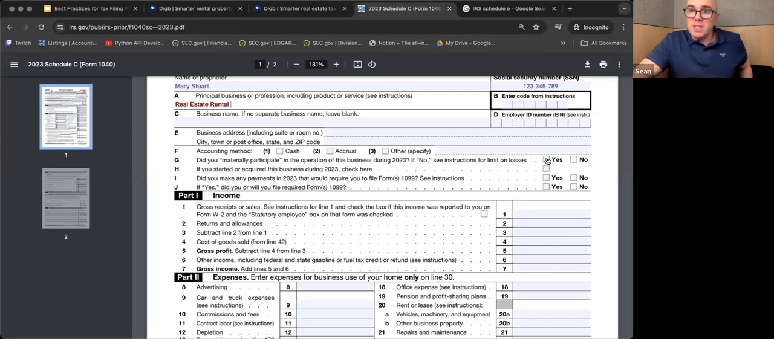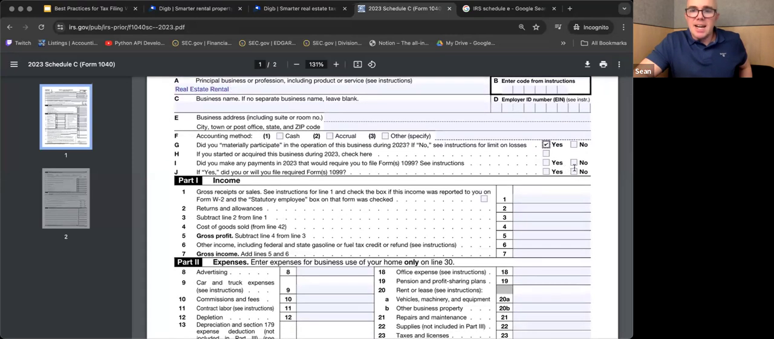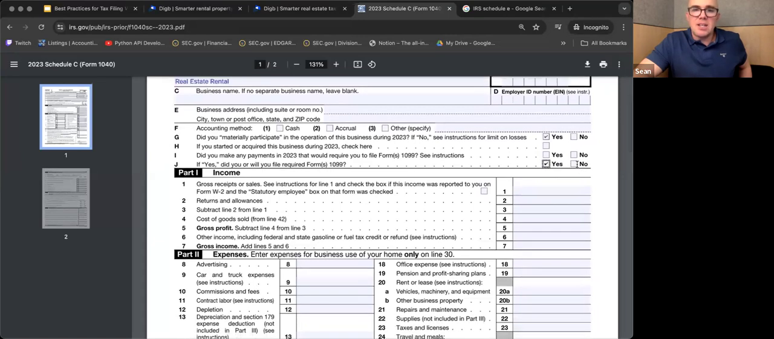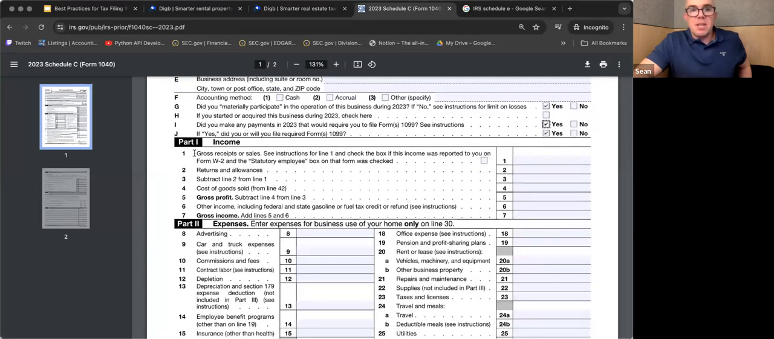And so in this case, we need to answer this question, yes or no. So we're going to say Mary did participate. If you had any 1099s, you would have to issue those. So we just say yes. And then we'll say that she didn't make any estimated payments here. Perfect. Then any rental income that we have coming in from the business.